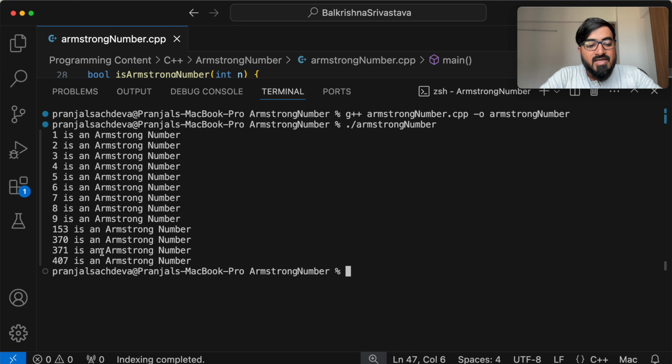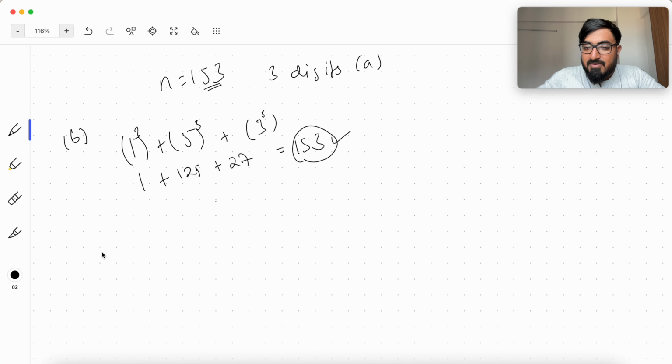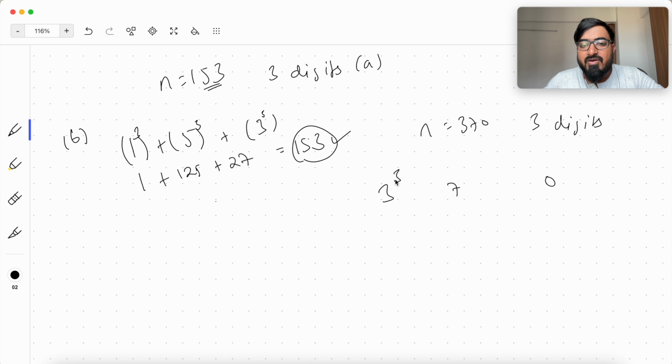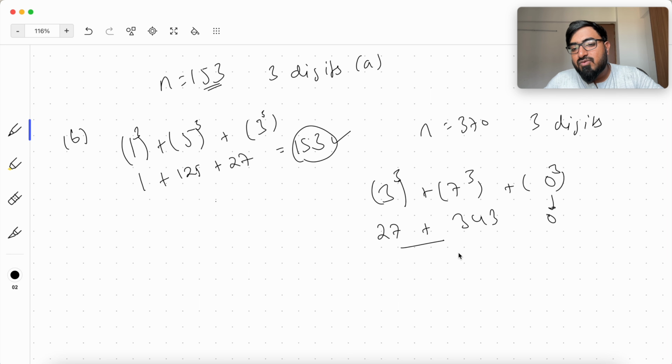153 we discussed. Let's take the example of 370. If I have n equal to 370, again it has 3 digits. The digits 3, 7 and 0 are separately given power of 3, evaluated and added, so this will come out to be 0. This is 27 and this is 343. So 343 plus 27 gives you 370, which is equal to the original value.